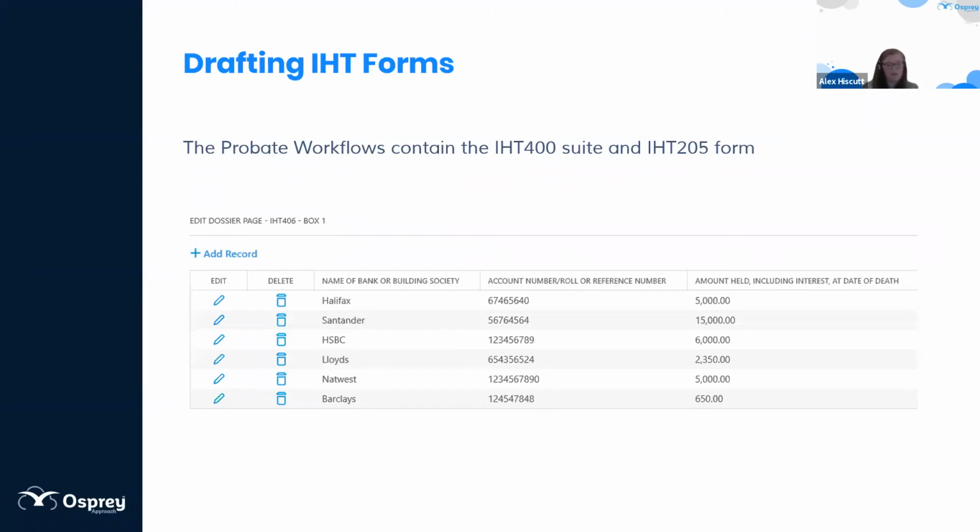So to complete a form, all you'll need to do is run through the task in the workflow for it, and they're all set out individually. So you pick the task that you need. In my example here, you can see I've got an IHT 406. It will go through all of the questions in the form, and using criteria, it won't ask you any of the questions that you would ordinarily skip. So if the answer is yes, skip to the next question, or skip to a question further down the page.